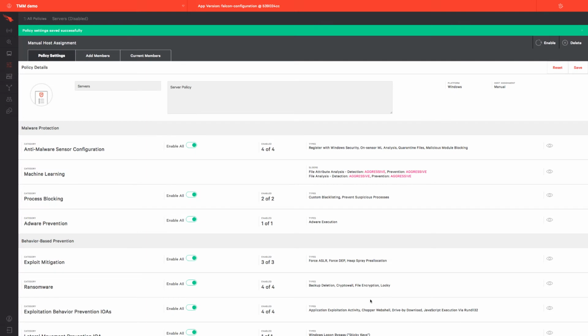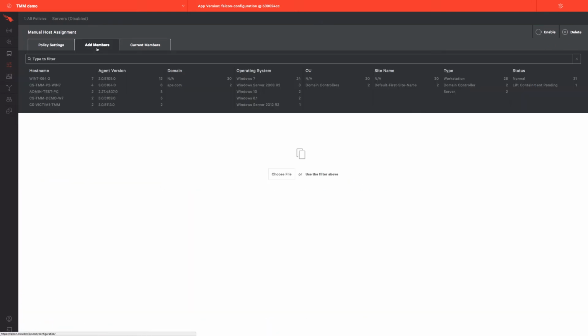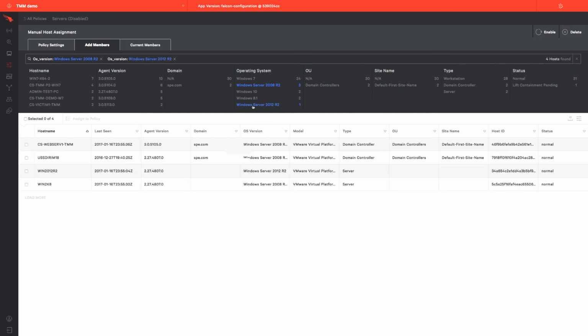Now that the policy has been configured, we'll add systems to the policy under the Add Members tab. I'll use the categories across the top to filter my choices. After filtering choices using the operating system, I see four systems from which to choose. I'll select the two at the bottom, as the other two servers are domain controllers and they have their own specific policy.